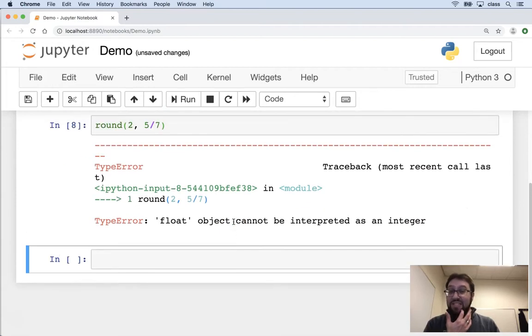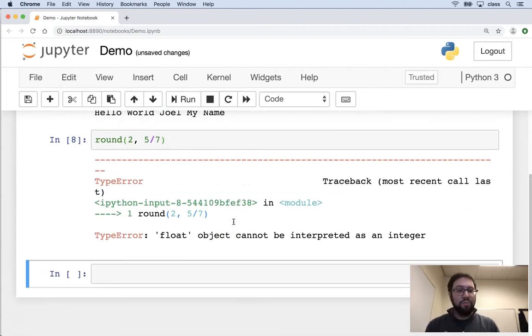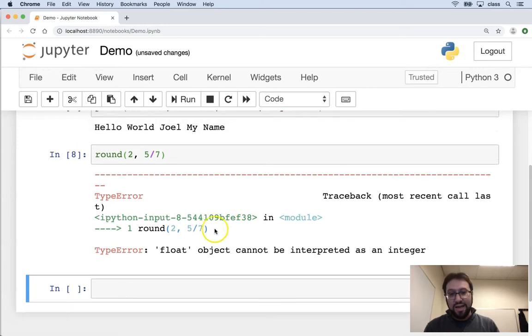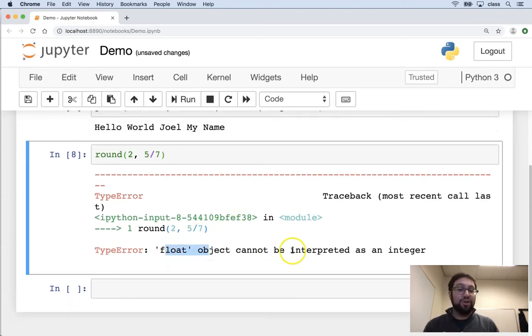In this case, I'm going to get a type error, right, which is saying that there's a problem with the types of values that I was using, and it says that the float object cannot be interpreted as an integer. So the only float object in my code, the only float decimal number, is this 5/7, and it's trying to reinterpret that as an integer because it's expecting whole numbers for decimal places, but I've said round 2 to the 5/7 decimal places, and the interpreter doesn't understand that. This is an example of, again, a logical error. Our syntax is technically correct, but our logic, our explanation of what to do, is wrong.